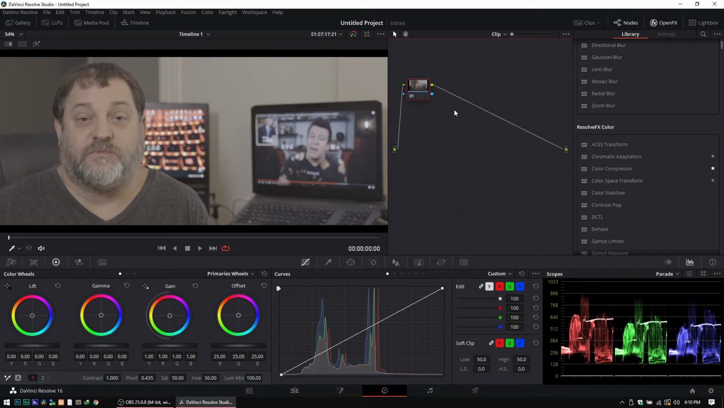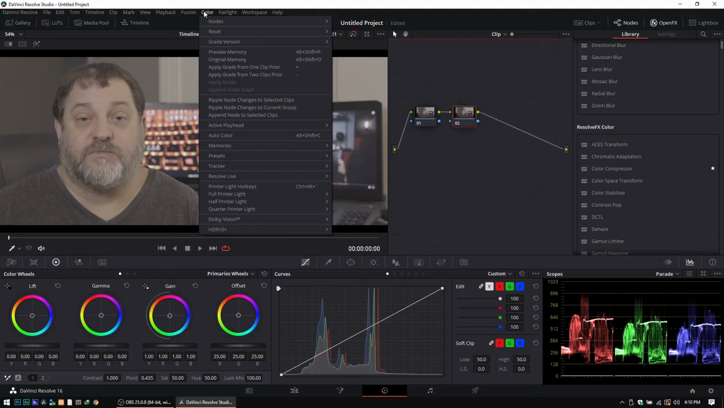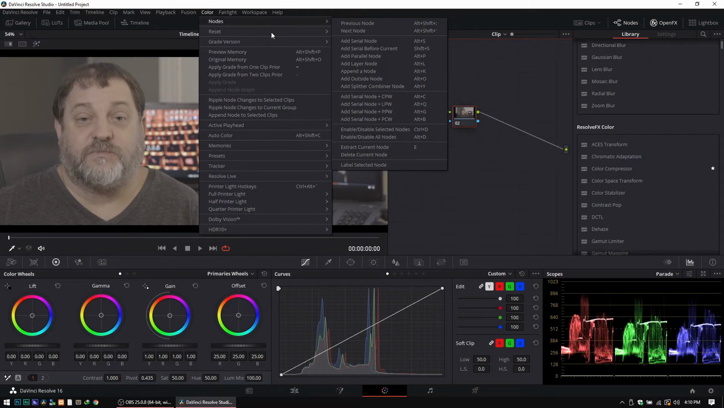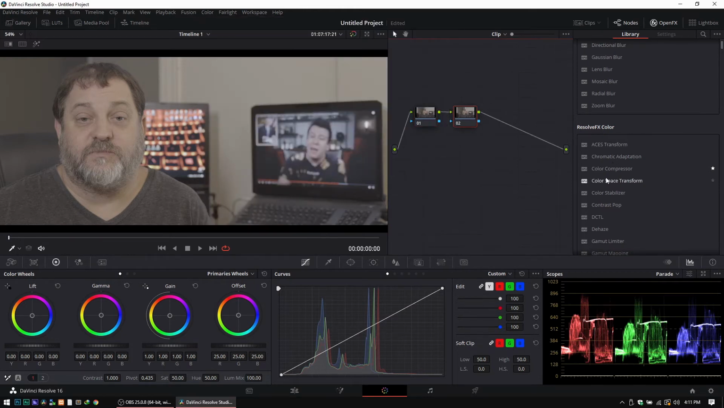Okay, Color Space Transform. I'm going to make another serial node by pressing Alt S on the keyboard. You can also get to it by going to Color, then Nodes, and Add Serial Node. See, Alt S, here are all your shortcuts. Alright, so I'm going to add the Color Space Transform to that node.